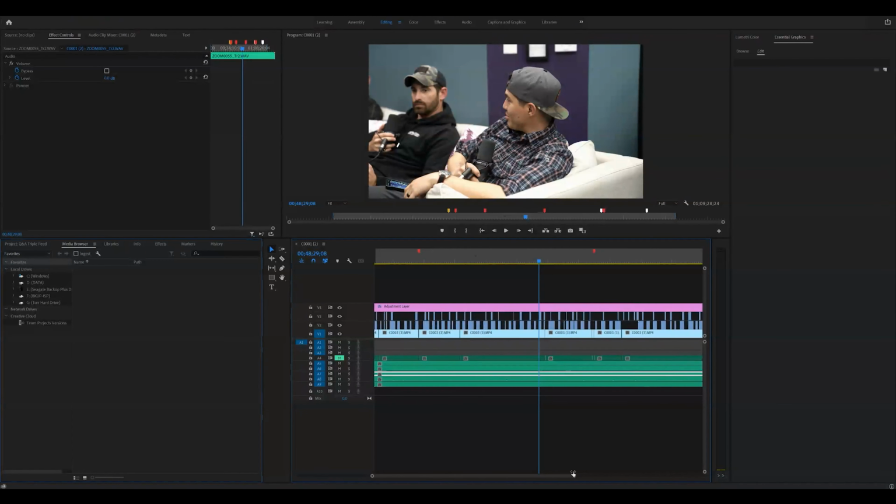So if we zoom up here, as you can see on the audio tracks, I've already done this for a couple of them, but the audio levels are very inconsistent. You can see here they're kind of grabbing the microphones, so it's going to depend not only on the loudness and volume of their voice, but also the distance that they're holding the microphone.